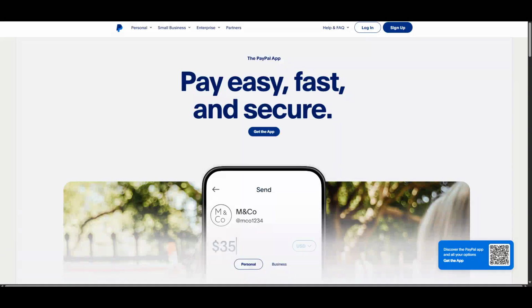In today's video, I'm going to teach you how to pay someone using PayPal. It's a straightforward process, and by the end of this guide, you'll be able to do it effortlessly. Whether you're settling a friend's dinner tab or paying a freelancer, let's walk through these steps together.